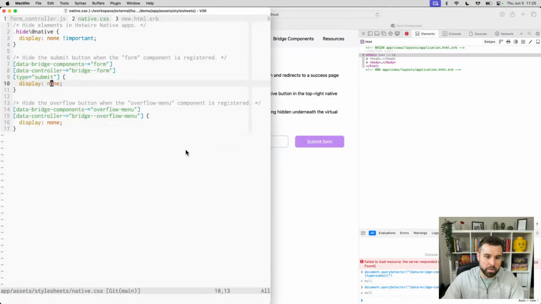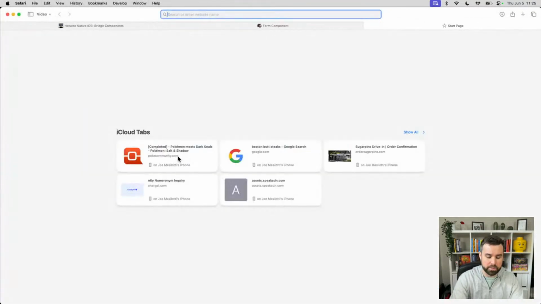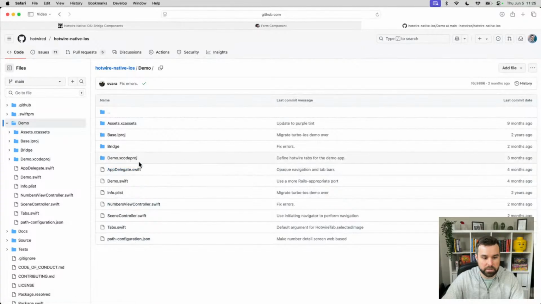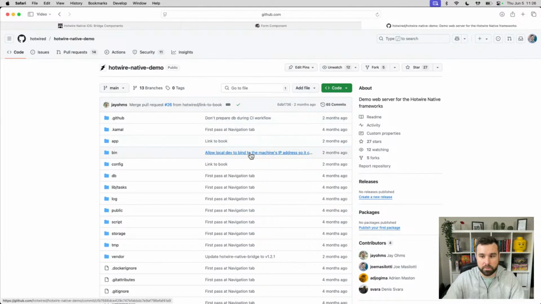If you are wondering how all these pieces fit together, again, the demo app is on GitHub, Hotwired. The iOS demo app is just Hotwire Native iOS and then demo. You can download this Xcode project, demo.xcodeproj. Open that in Xcode, and then also the Hotwire Native demo has the Rails app that you can run, where you can start playing around with this. This is a really helpful way to get a good base of these examples. There's the tab bar in there. There's all that stuff that you can use to really get started.